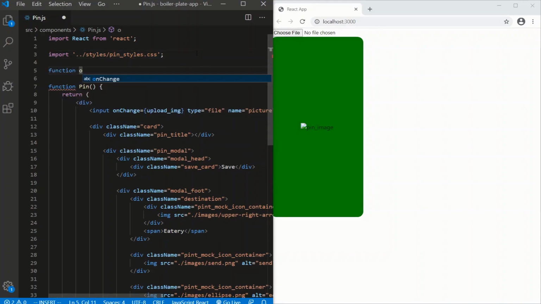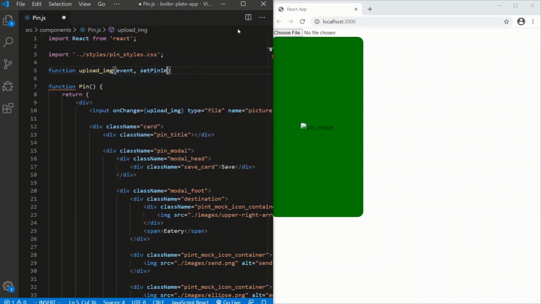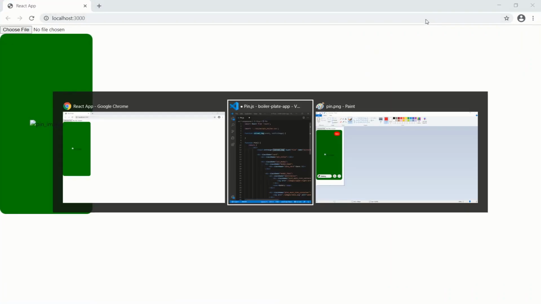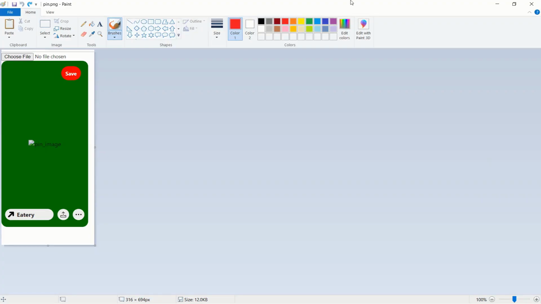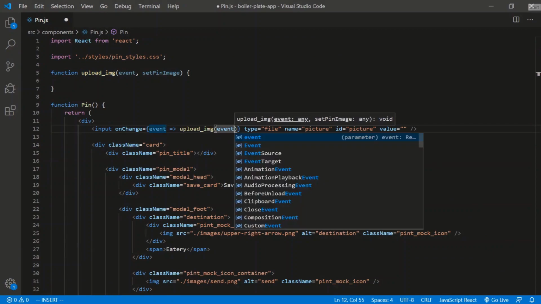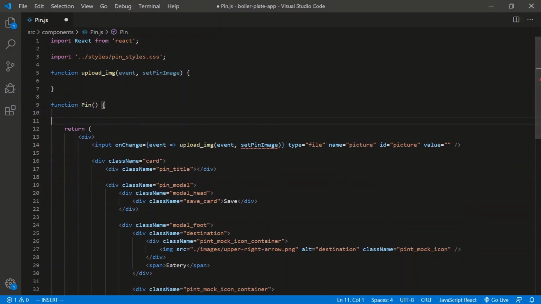So function uploadImage. Actually, we need event, and we need to set the, say, setPinImage like that. And now we deal with the state. So let's do this. We don't need this. We can close this. Don't save. All right, so you're going to give an event object, and you're going to give a state setting object called setPinImage. Let's code for that setPinImage, which means this.